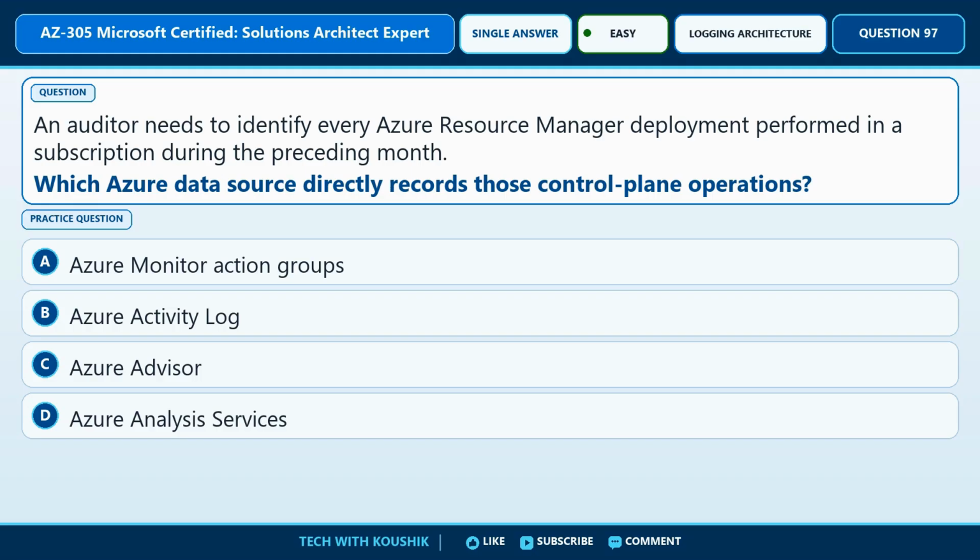Option A, Azure Monitor Action Groups. Option B, Azure Activity Log. Option C, Azure Advisor. Option D, Azure Analysis Services.